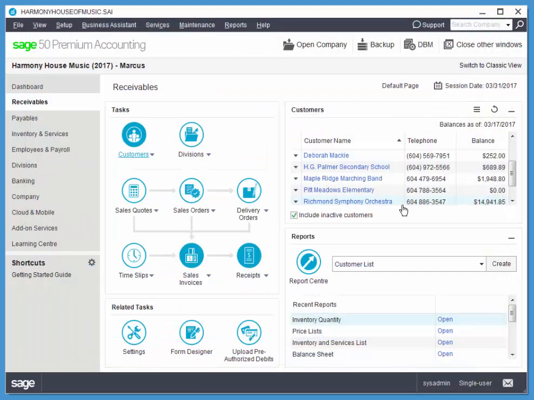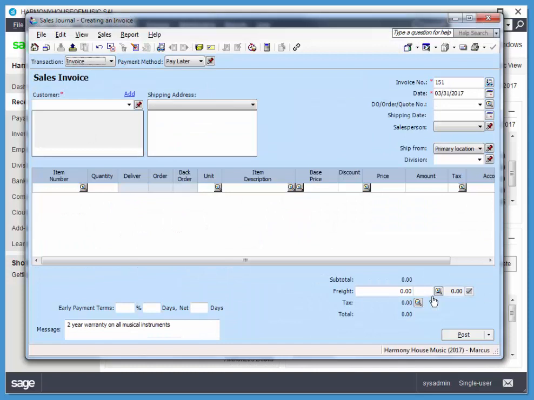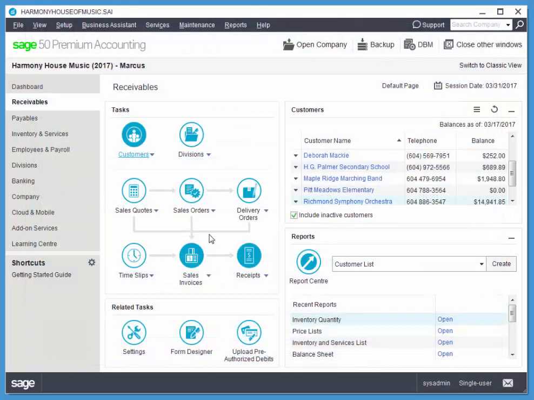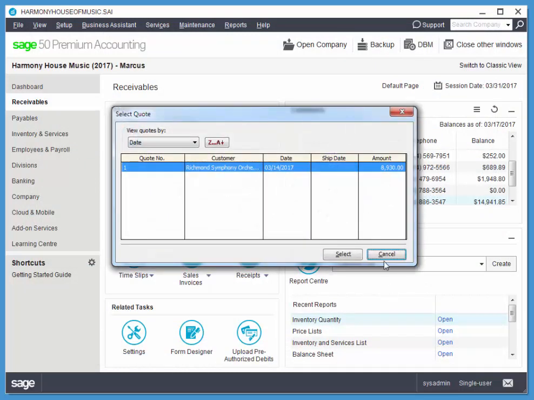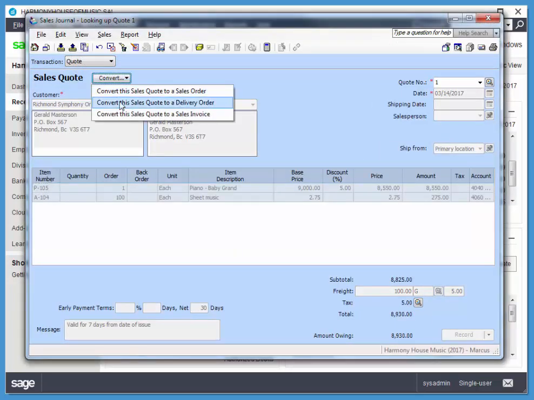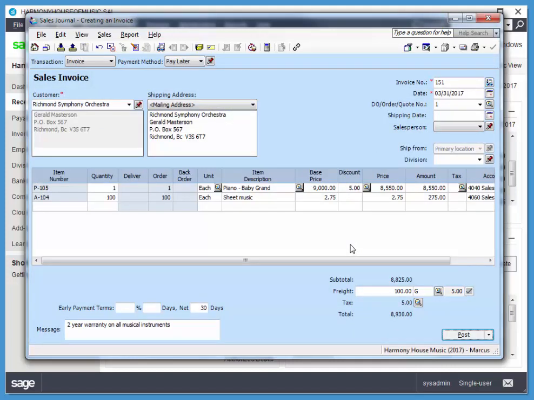Now, to convert that quote to an invoice, you could simply open up invoices and then pick up the quote. That converts the quote to an invoice. Inversely, you could find a quote and then convert it to an invoice as well. So two ways to make a quote an invoice, and you'll find those are standard for orders as well.